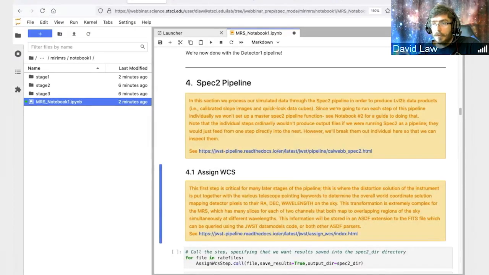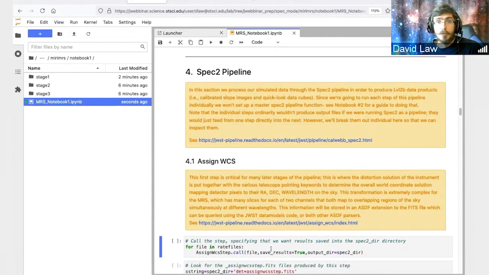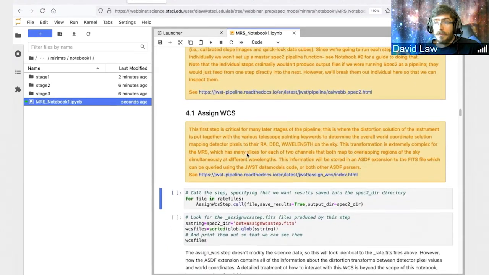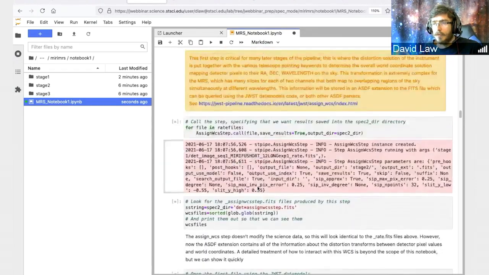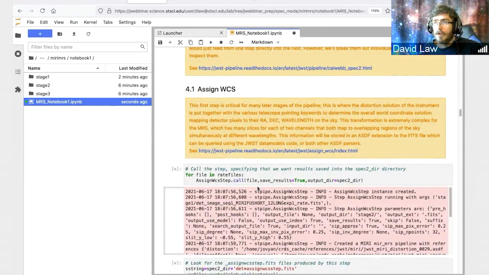So we can keep going on, and now we're going to look at where the pipeline gets more interesting, at least for today's purposes, the Spec2 pipeline. The first step there is the assign WCS step. And what I'm going to do on the next few steps, I'm just going to shift enter through all the steps associated with that part of the pipeline so that it can run while I talk about it. So it's going to run, I'll scroll back up and then talk about what it's doing.